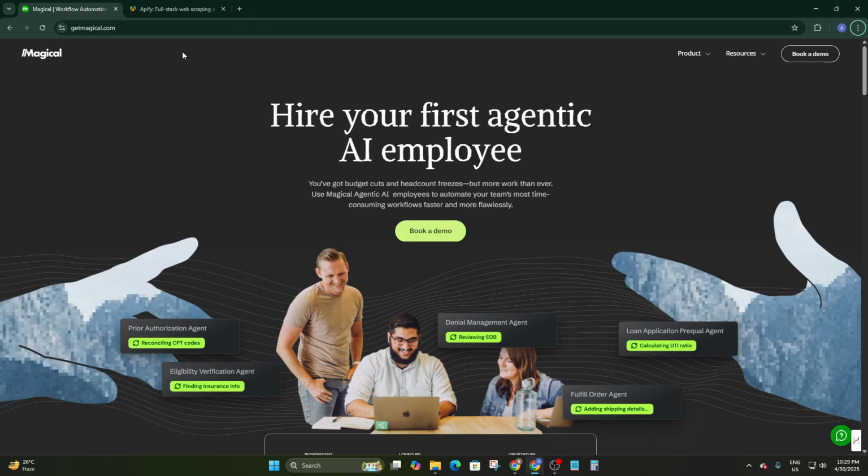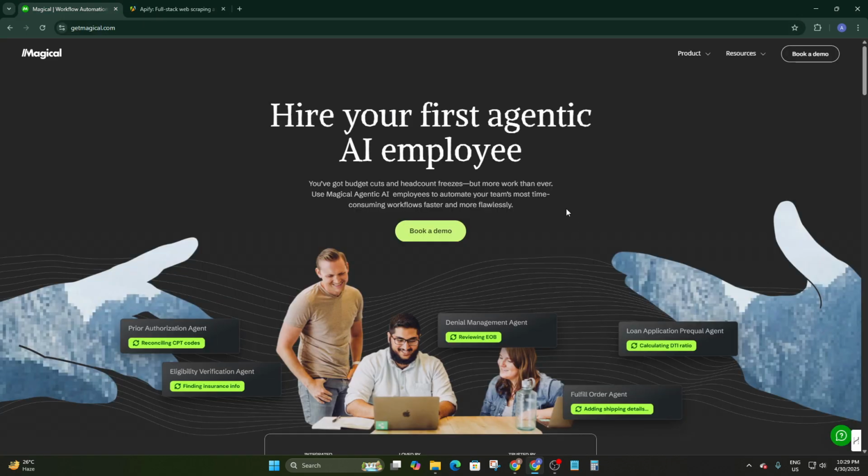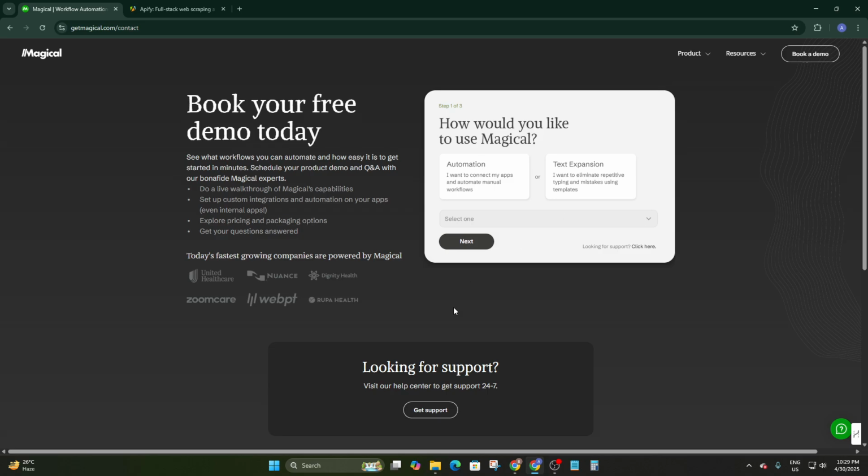I'm going to show you how to scrape any website with AI. I have two tools: the first one is Magical and the other one is Apify. I'm going to discuss both of them. We are going to book a demo, so I'm going to get a demo from here.